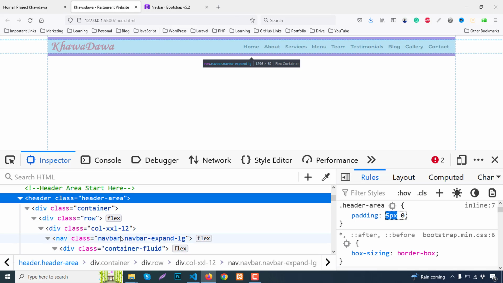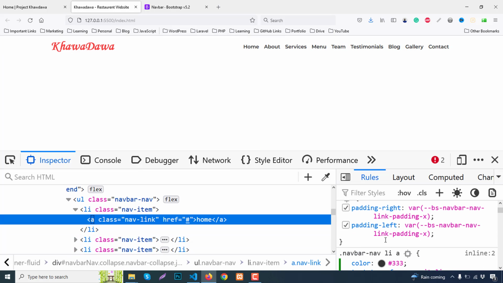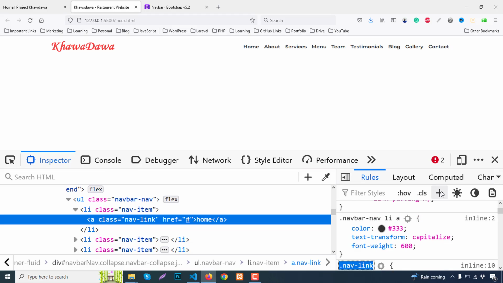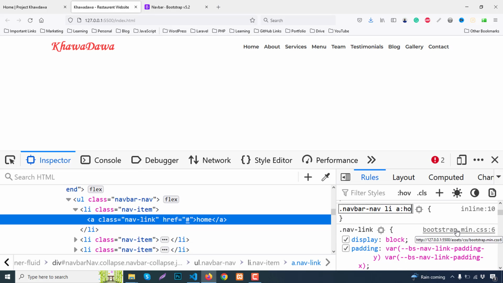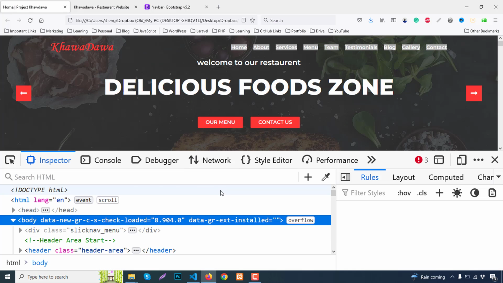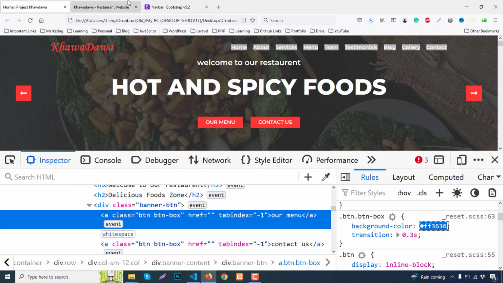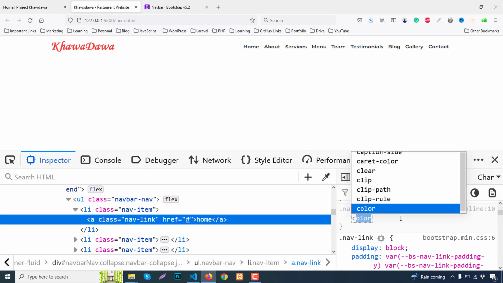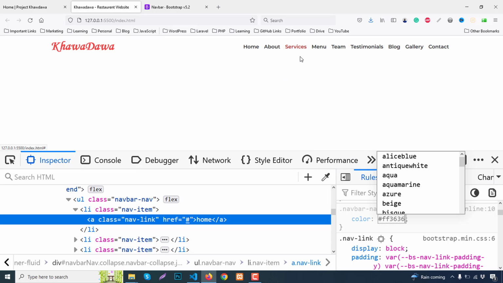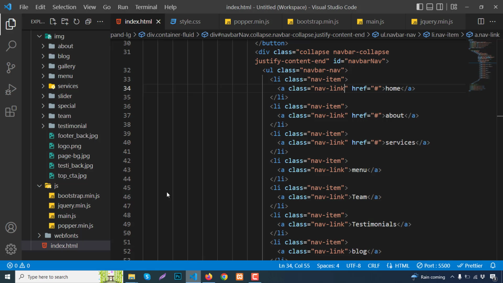And finally we need a hover effect. So copy this line, where is the item? Yes, this one. Copy this one and paste here with colon hover. So we can set the color from here. Inspect from here. This is our main primary color, this one, FF3636. So just write here color. Okay, that's perfectly done.